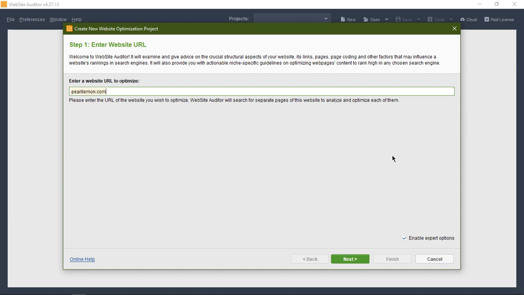The app that we are using is called Website Auditor by SEO PowerSuite. So the first thing you want to do is get the SEO PowerSuite, and then you'll be ready to go. Right here, you put in the URL, as you can see here, and then click on next. I have enabled expert options. I'll highlight what those are just now. So I'm going to click next.